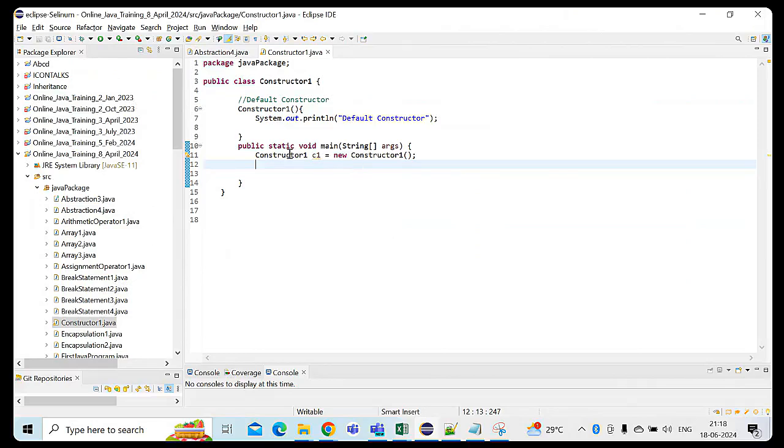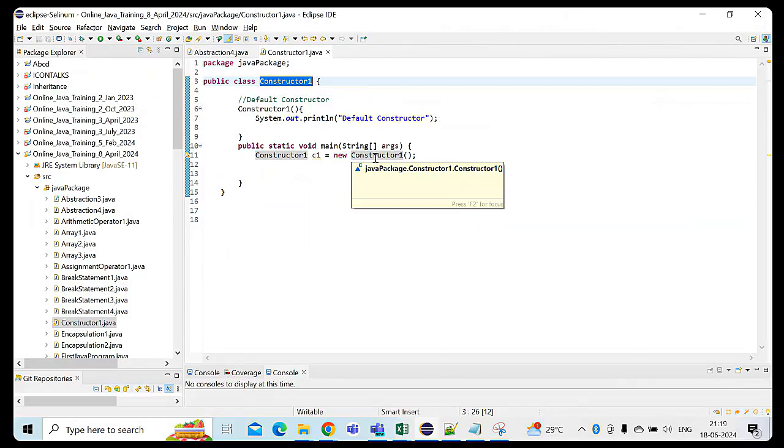So here is constructor 1. C1 will be the reference name and new is a keyword. So the same thing, you are dealing with constructor 1 here, right? Yes. That means whenever you are creating an object of any class, by default the constructor will be called for that particular class.